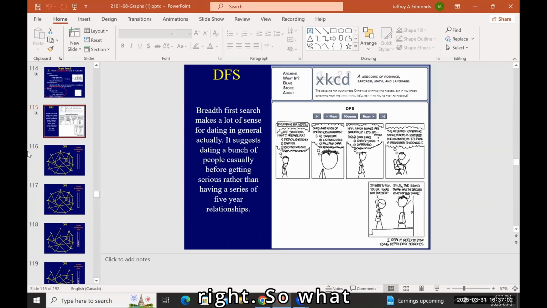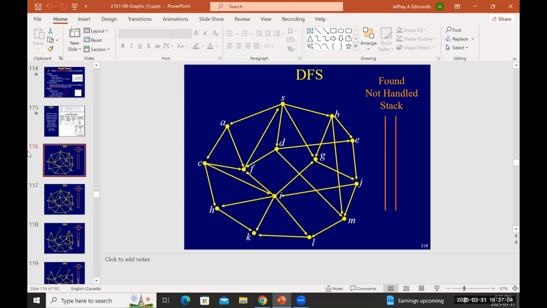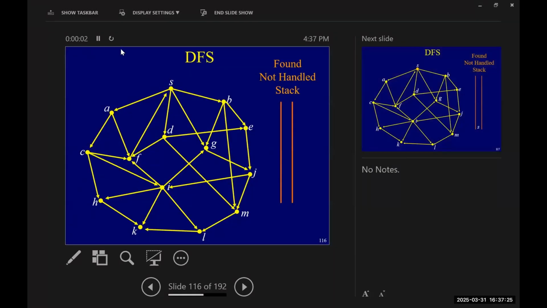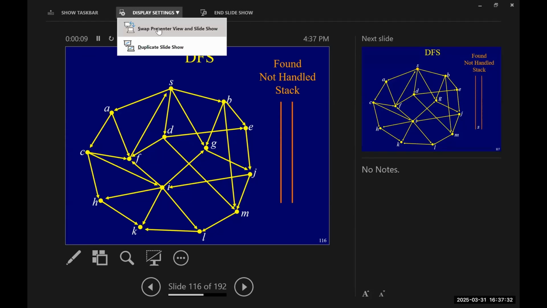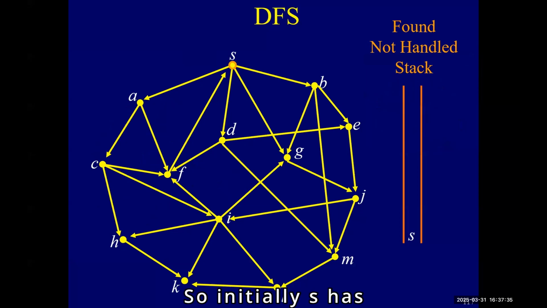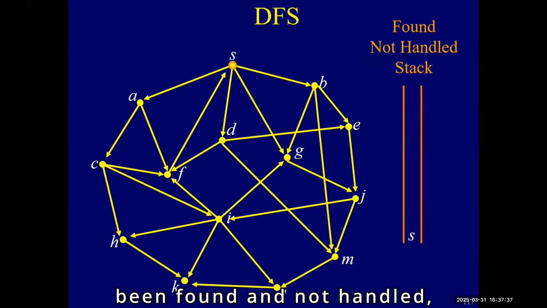All right, so what are we doing here? We're doing the same as before, except with a stack. So we're going to first do it, and we're going to see it doesn't quite work. So we're going to fix it, and then it's going to work just fine. All right? So we start with, right, so initially S has been found and not handled, right?